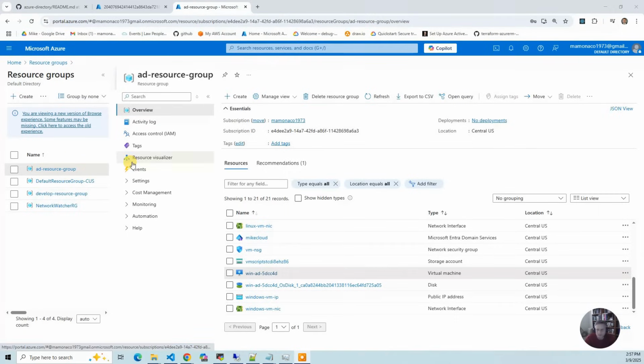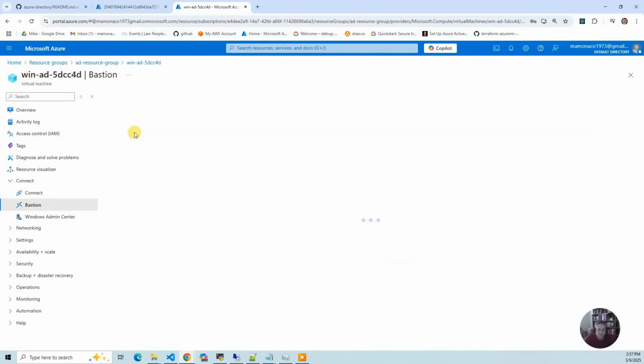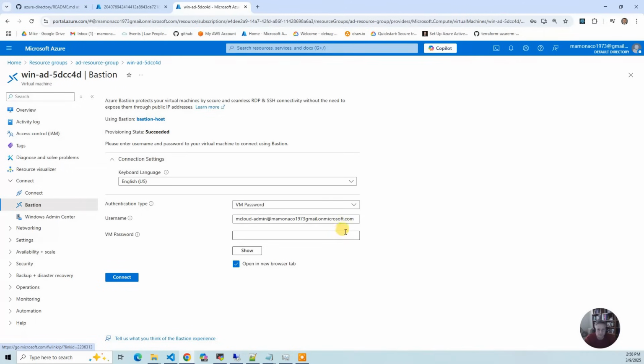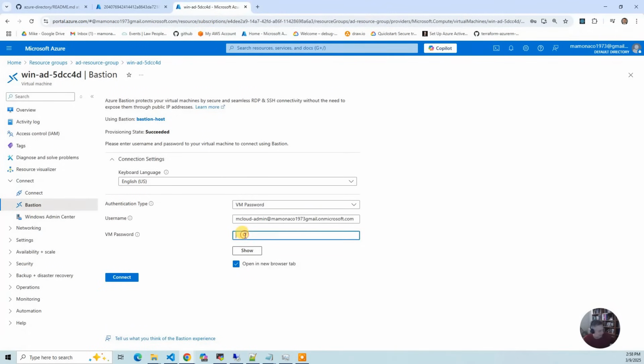Okay, let's walk through logging into the Windows instance with the AD admin credentials that we created via the synchronization method. So what I'm going to do is click on the instance, and I'm going to say connect via Bastion. And I'm going to go through, and this is the user ID. I got it from the secrets. And so, like I said, here's the secret value. And here's the password. Let me copy that. Paste that in. Do a show just to make sure I got it right. Yeah, that looks right. And I'm going to hit connect.